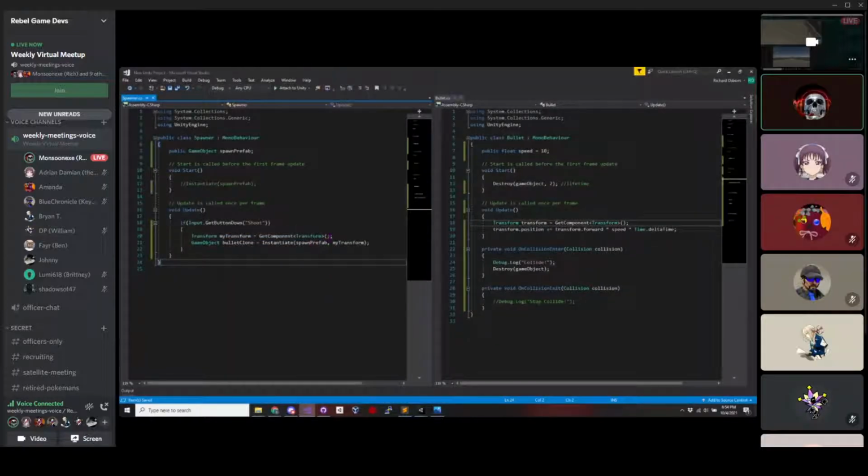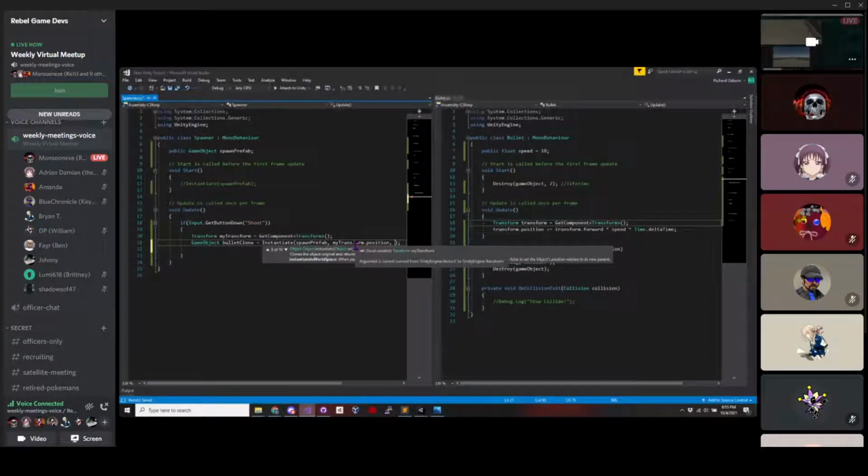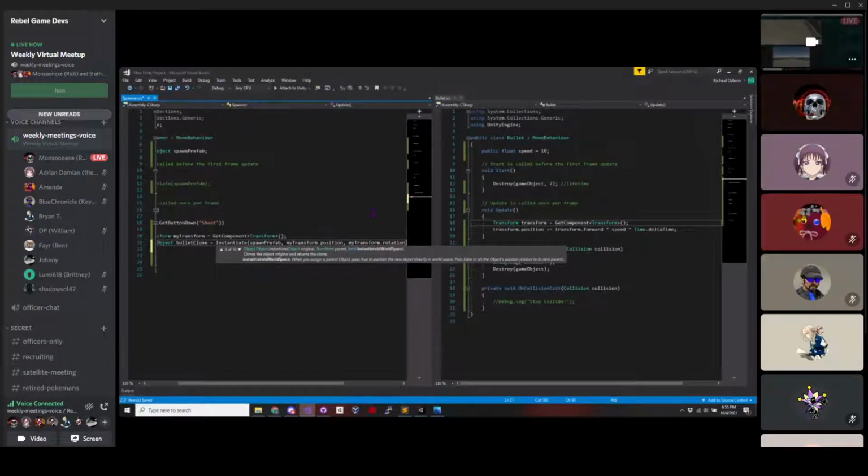So instead of setting it to be a child of the camera, we want it to be a child of the world, I guess. So instead what we're going to do is give it an override of a position and a rotation. So we'll say my transform dot position, and then my transform dot rotation. No, I don't want that. I don't want the rotation.